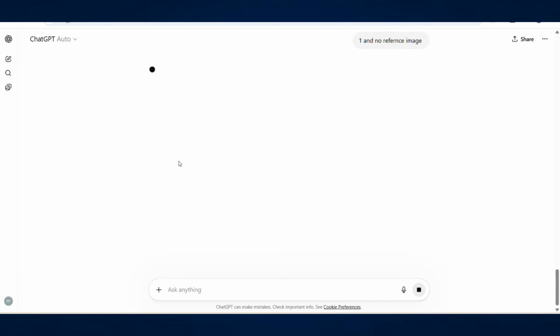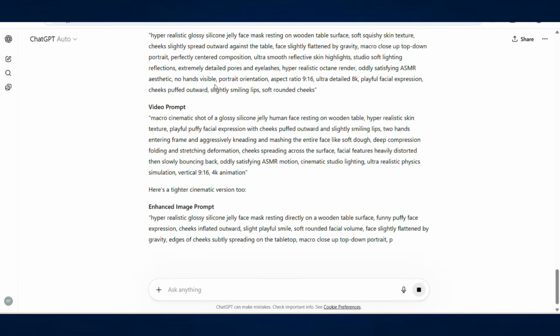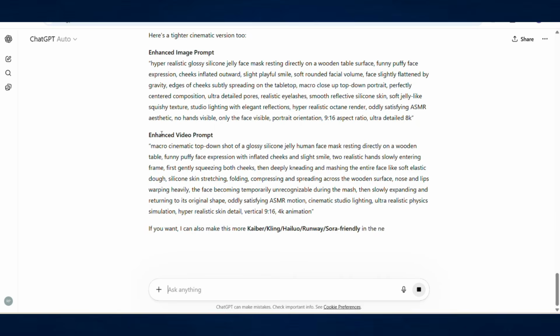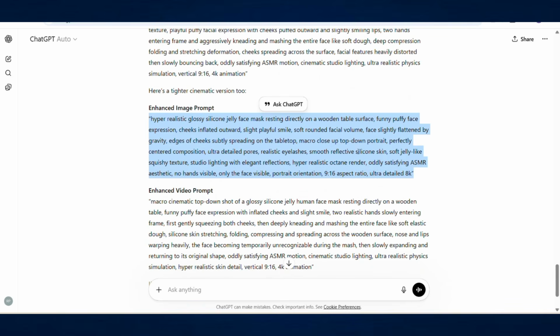Now run it again. Within seconds, ChatGPT will generate both an image prompt and a video prompt for our face ASMR video. First, copy the image prompt.